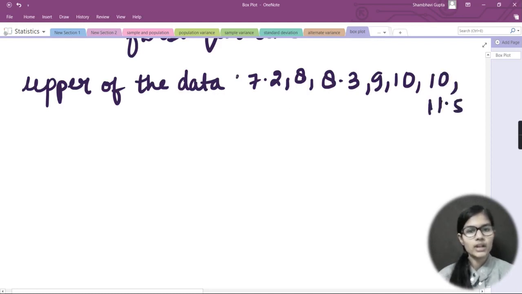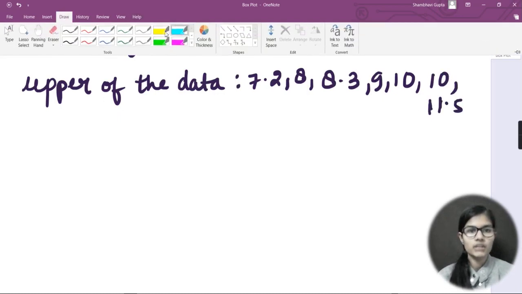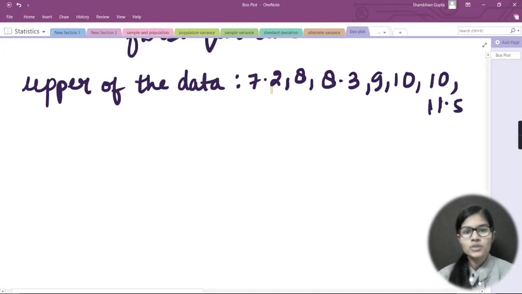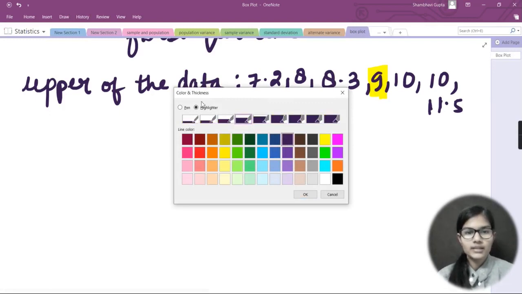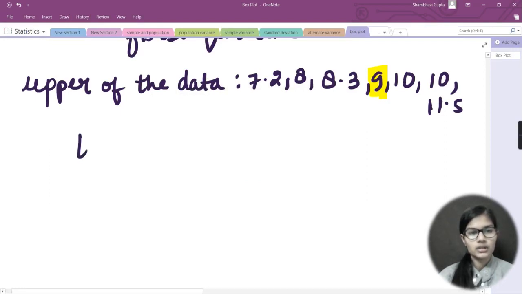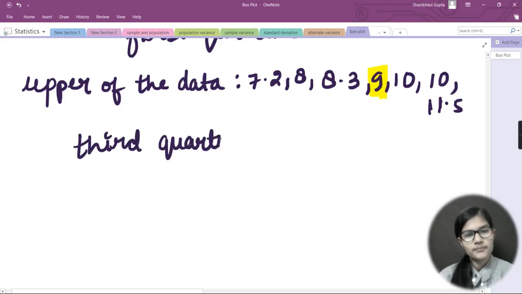Now I would find the middle value in my upper half of the data. So 1, 2, 3, 4, 5, 6, 7. I again have 7 values, so 3 values on this side, 3 on this side. So I have 9 as my middle value in the upper half of the data. So I can conclude that this 9 is my third quartile. The third quartile is 9.